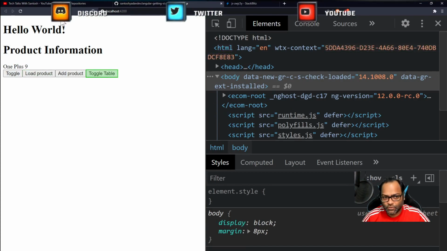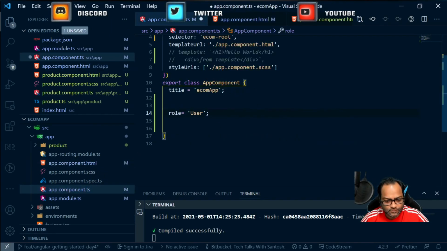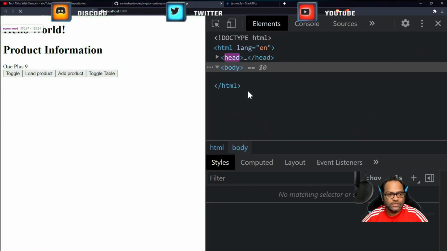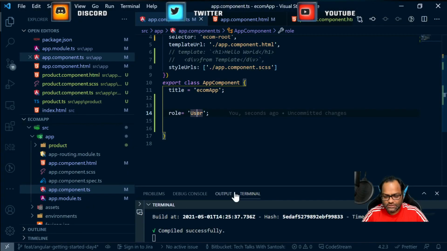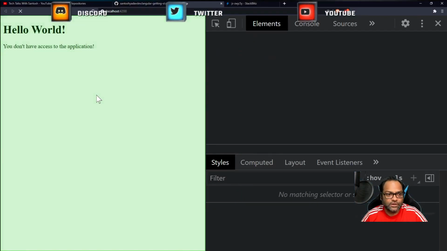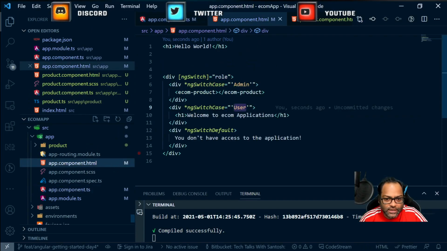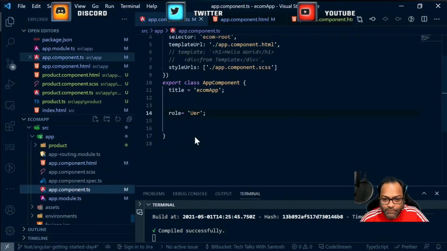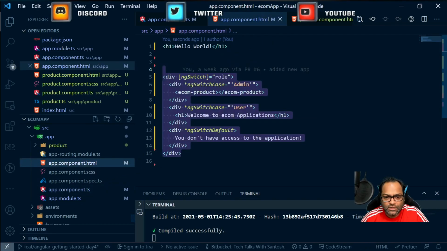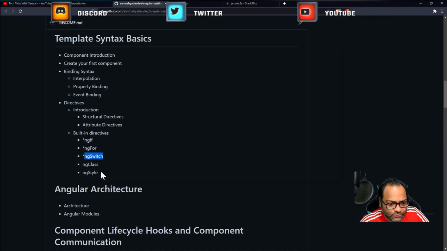We should get product information because my current role is admin. Let's switch back to user. Now we will not see this product information, rather we will see welcome to ecom application. Let's pass an empty role or a role which is not handled. You can see you don't have access to the application. So this is what you can achieve using ng switch. You can display different components, different messages based on the roles which we have. So we discussed ng switch as well.